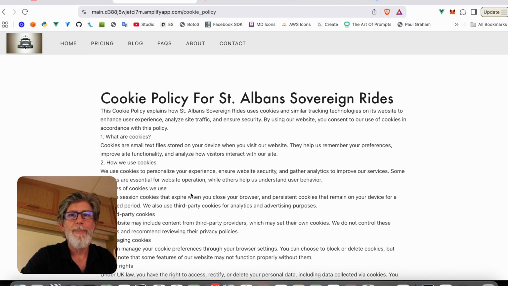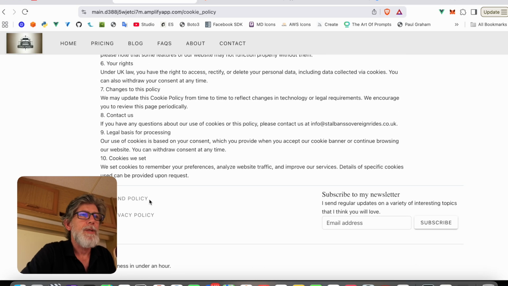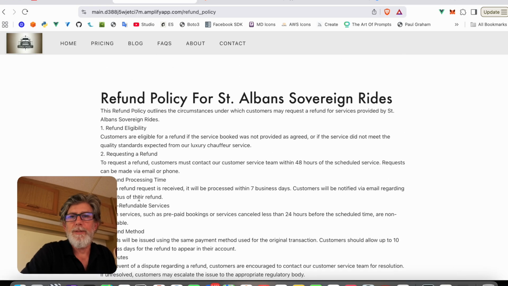Okay, so at the bottom we've got the cookie policy. Again, this is not boilerplate text. This is all being generated bespoke by the system. Same conditions apply as per the other content. Needs to be checked for factual accuracy.